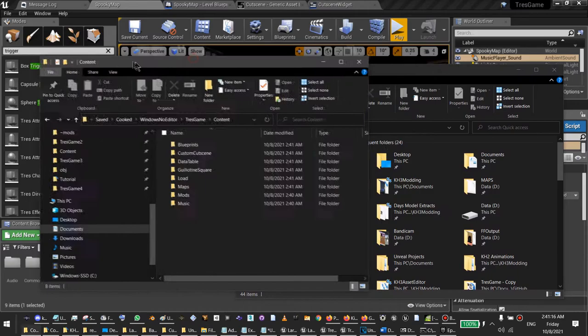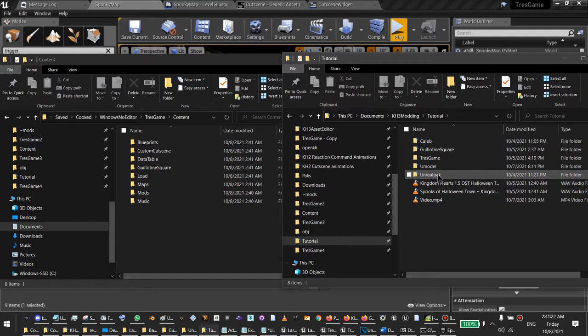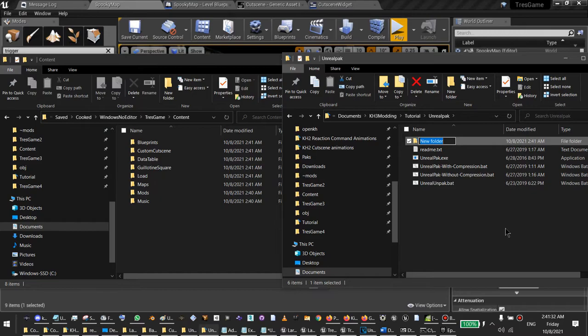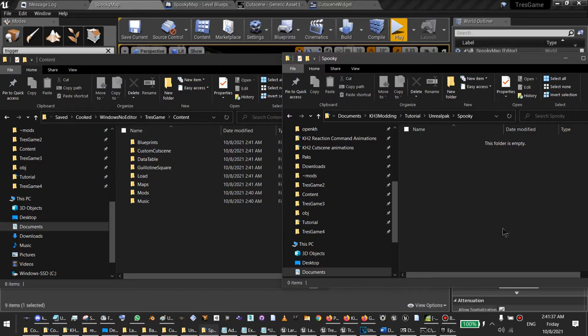And we're gonna go to Unreal Pack. Make a new folder. This is in the description as well. Make a new folder. Call it whatever you want. I'm gonna call it Spooky. Inside of that, make another folder called Kingdom Hearts III. And then inside of that folder, make a content folder. And then inside of that folder, I know it's a lot of folderception, but don't worry. We're finally at the end.